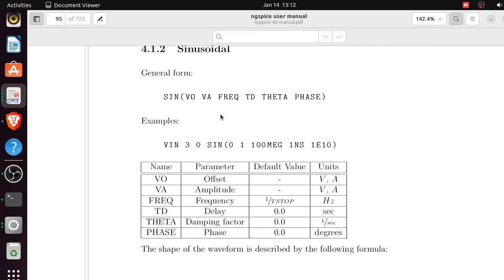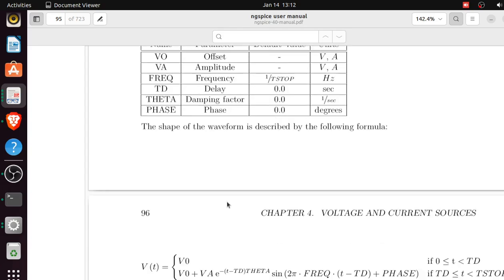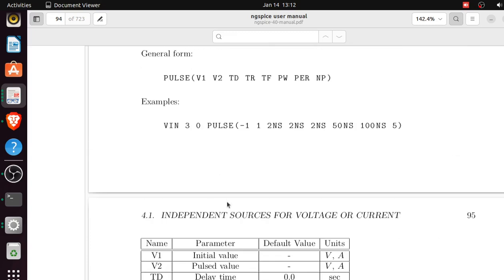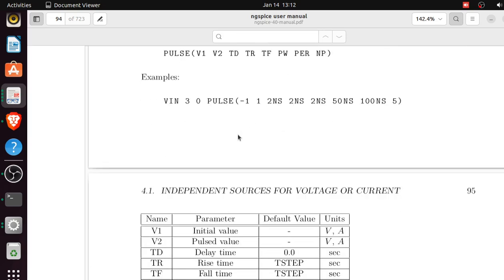So if I want to specify a voltage source, for sinusoidal, this is the syntax: sin, v naught the offset, va the amplitude. But it's not a sinusoid we want to specify, it's a pulse, right? So for pulse, these are the parameters: v1, v2, td, tr. v1 means initial value, v2 means pulse value, td means delay time, tr rise time, fall time, and those are things you need to specify for your square wave.